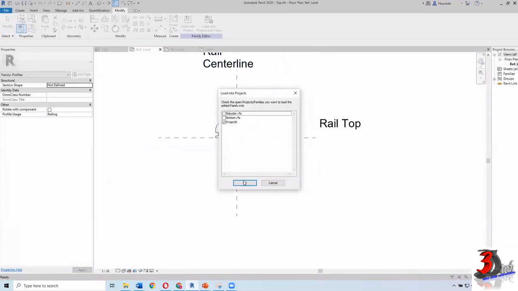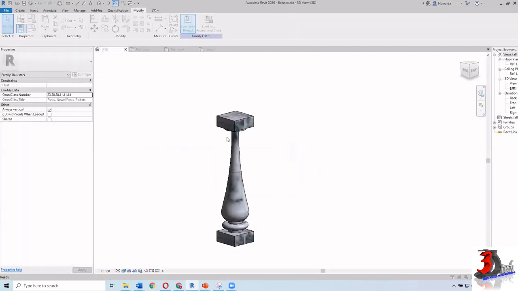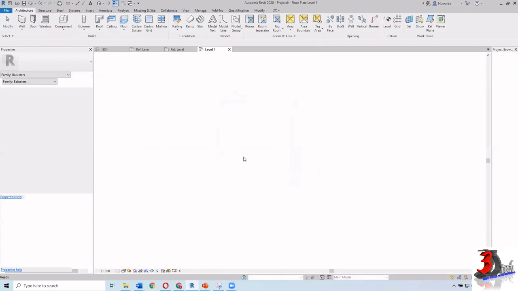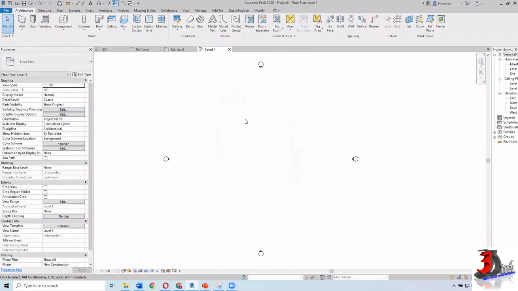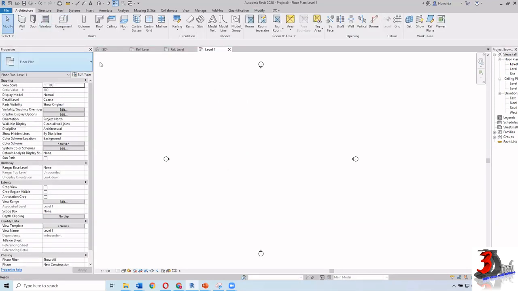Load into project. Project 6. Okay. This one also load into project. All right. Okay. Now the family is already loaded in the project, and we will create a railing. So just create on the architecture tab. Okay. Under architecture tab, circulation panel, we have railing.